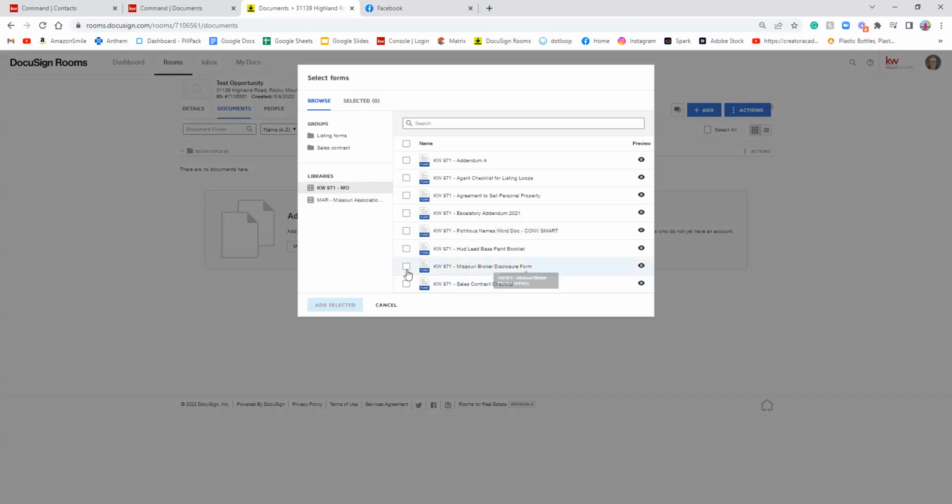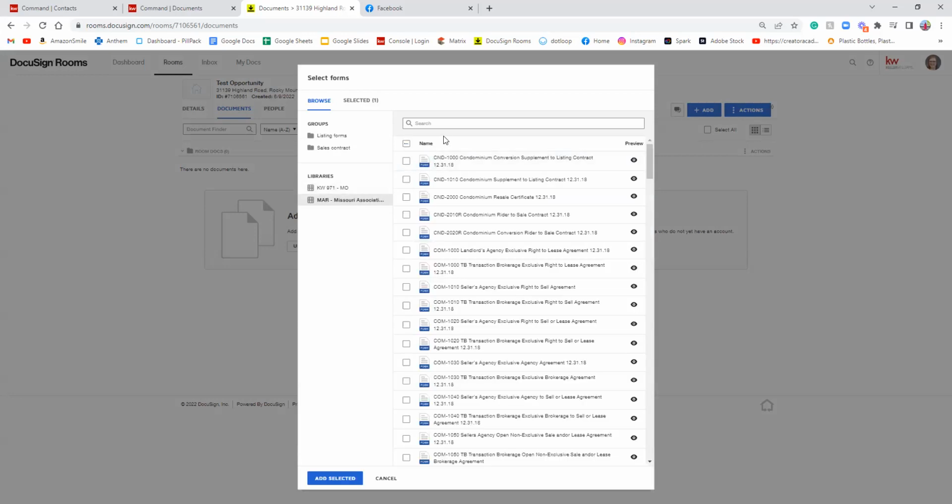The things that I pull from here are usually this broker disclosure form and the escalatory addendum and the addendum A. Those are the things that seem to be specific for our office. Now notice I don't have to back out. I can just move to the MAR forms.